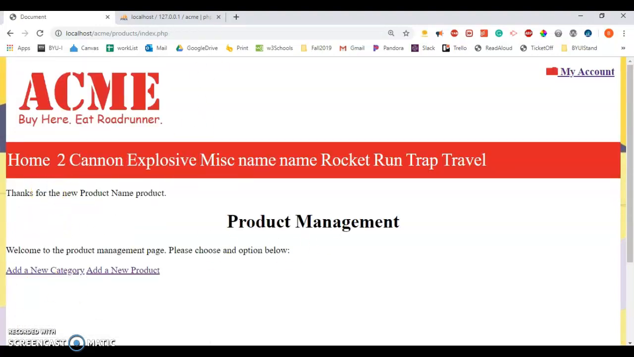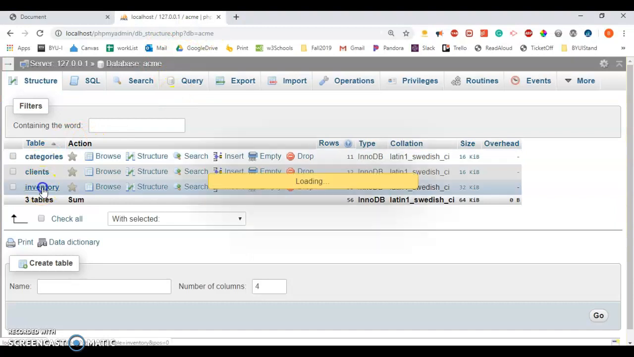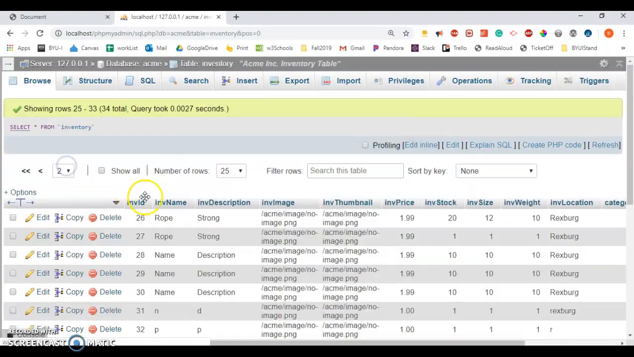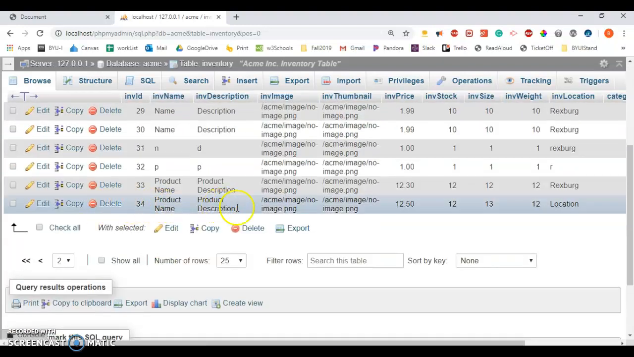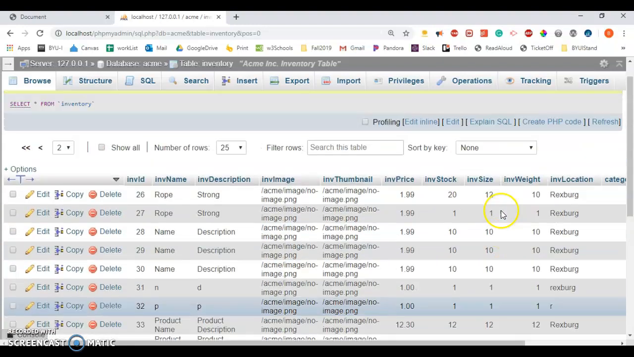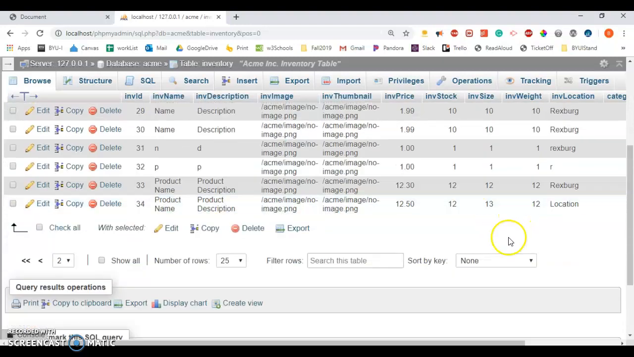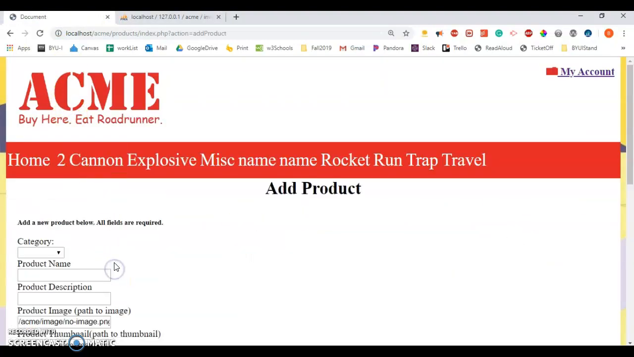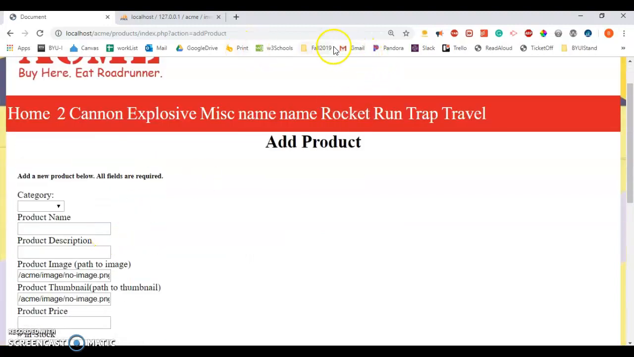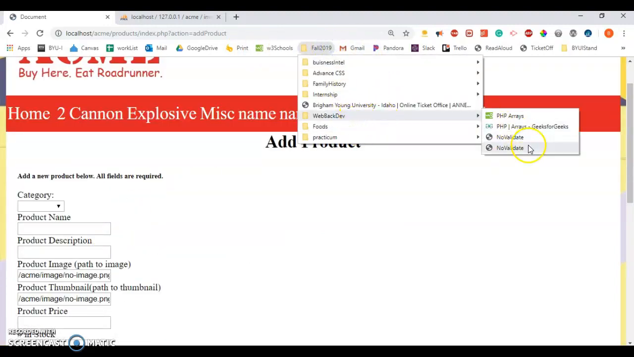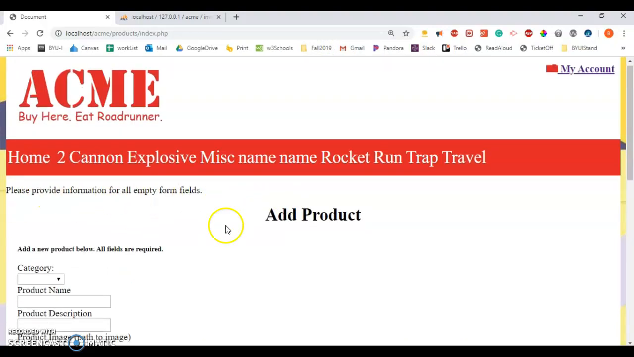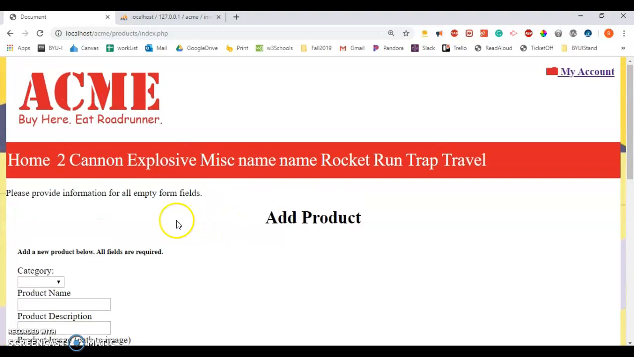So it added a product, and if I come here and then go to inventory, and come down and go over and go down to the bottom, this is the one we just added. So now if I go back to add product and I turn off the no validate and add product, it does come up with this. So it is working on both of those ends.